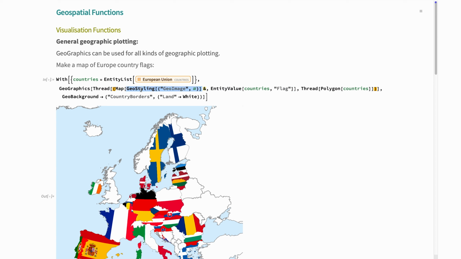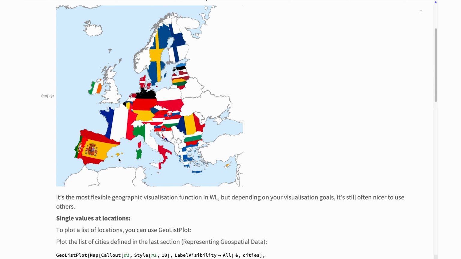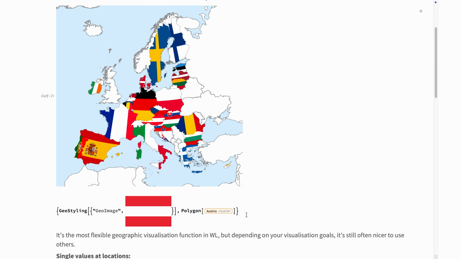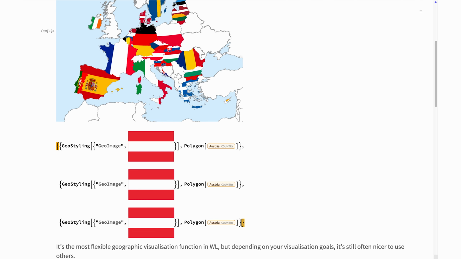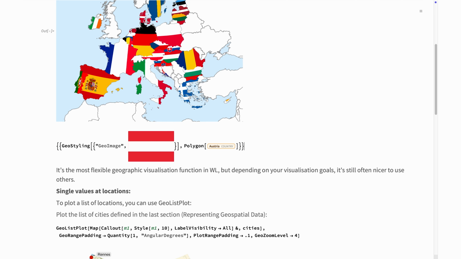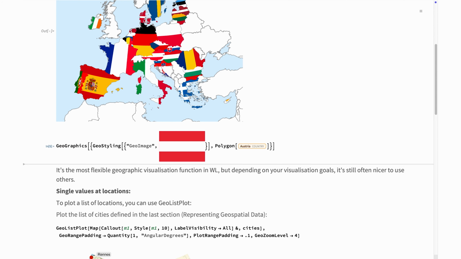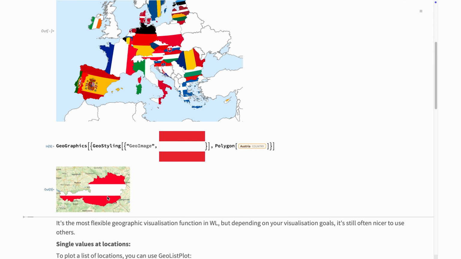So this is going to give me GeoStyling with the parameter GeoImage of the particular flag. And then I thread them together to get pairs of GeoStylings and country polygons, things that would look a little bit like this. And then the result is just this list where you have multiple GeoStyling commands. If I send this to Geographics, for example, I would now be able to show a map of Austria with the Austrian flag filling the country polygon.